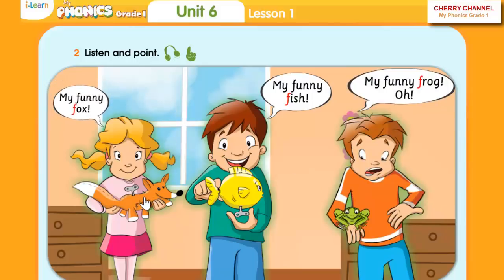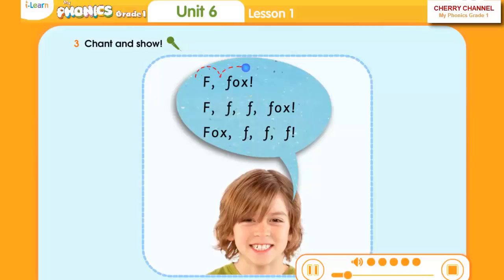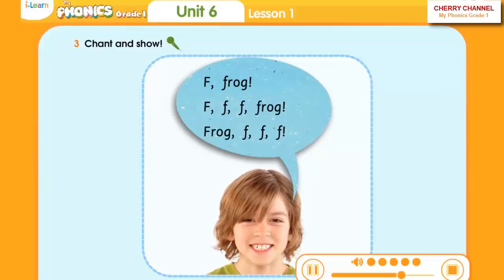My funny fox. My funny fish. My funny frog. Oh! Fox, f, fox. F, fish, f, fish. Frog, f, frog.